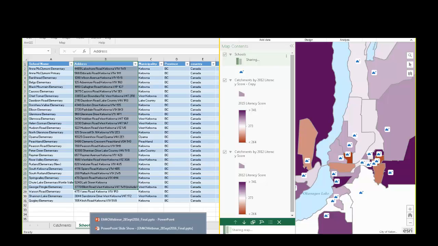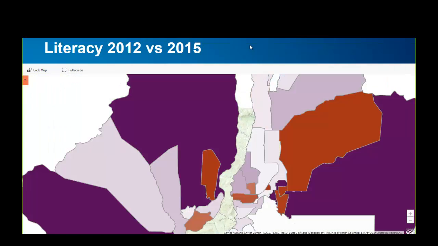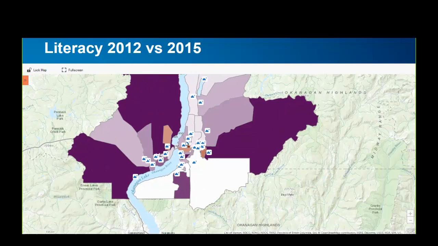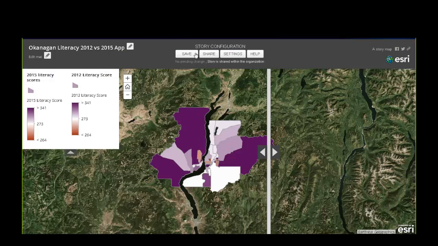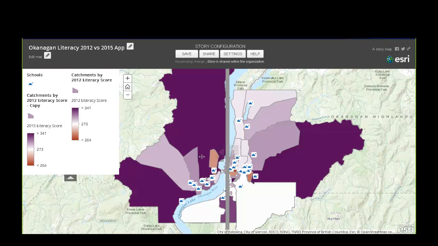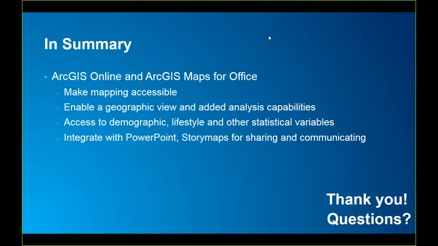So if we go to my PowerPoint again and we reload, now we see that this map has been updated in PowerPoint. And if we reload our app, it's been updated in our ArcGIS Online map and the app. So that concludes the demonstration of ArcGIS and Esri Maps for Office. I've made mapping possible, not only for GIS professionals in ArcGIS Online, but in Excel and in PowerPoint.